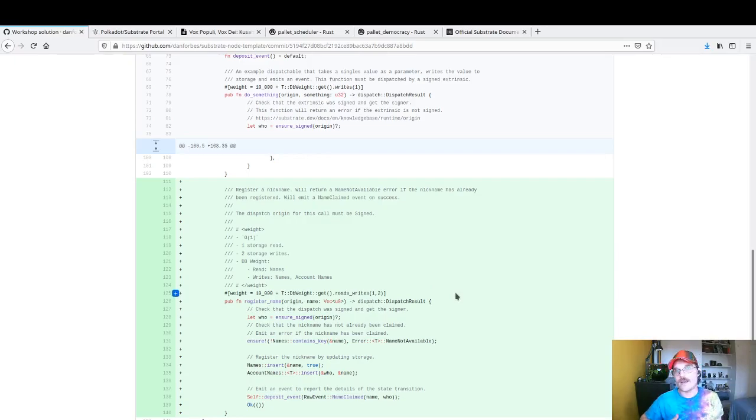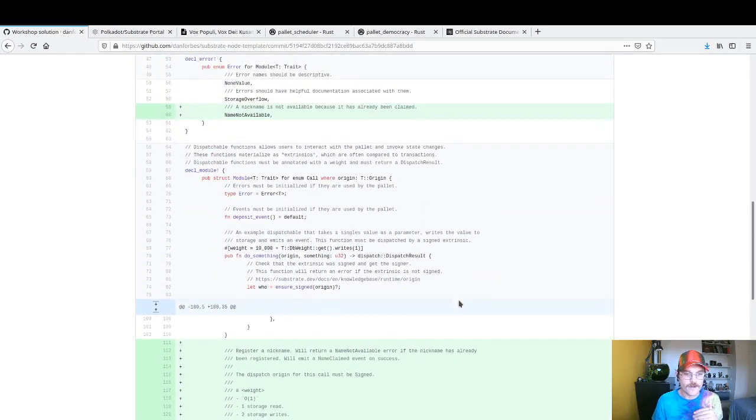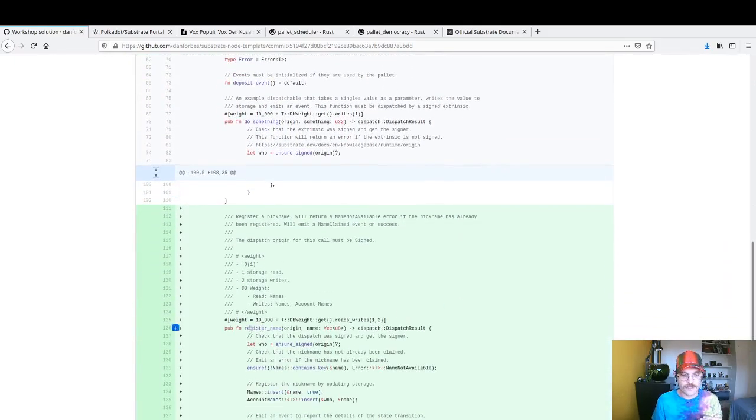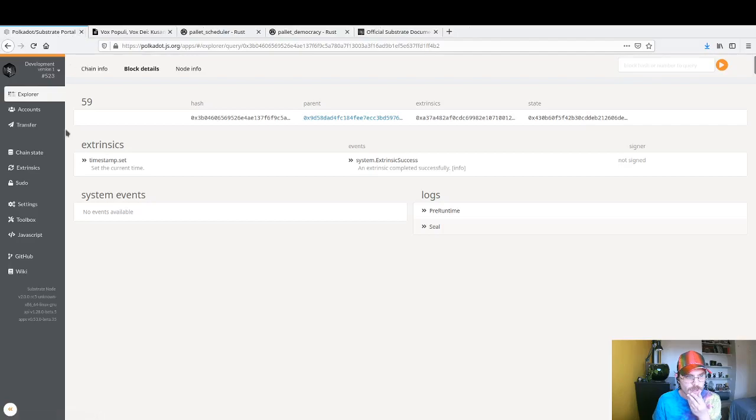If you're in a production chain and you're having to mutate stuff or remove stuff that already exists, the upgrade is going to involve a storage migration probably and be a little bit more complicated. But for the purposes of this runtime upgrade, basically what we're looking for is the presence of this new register name extrinsic. So here we are now on the Polkadot.js apps UI.